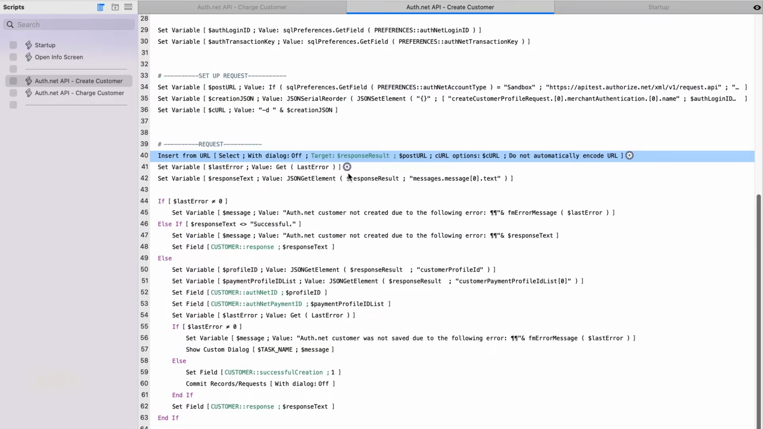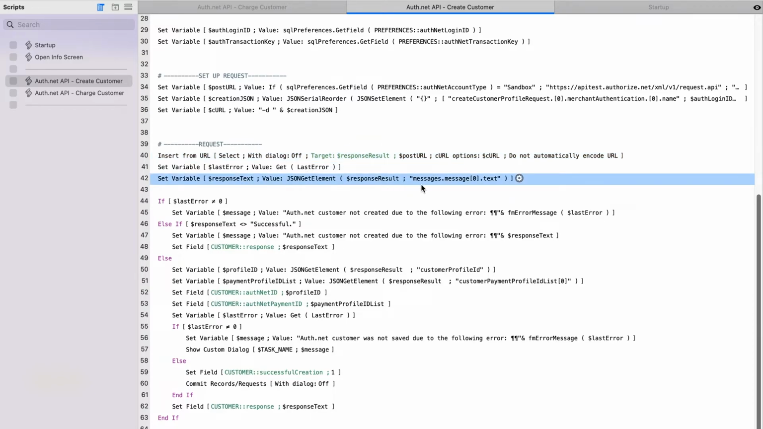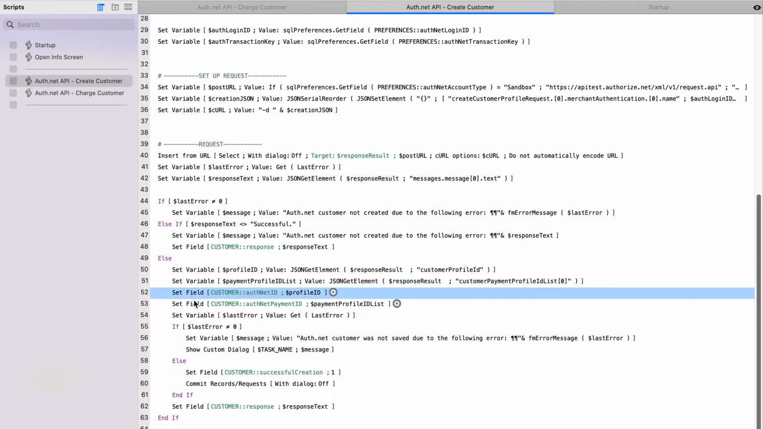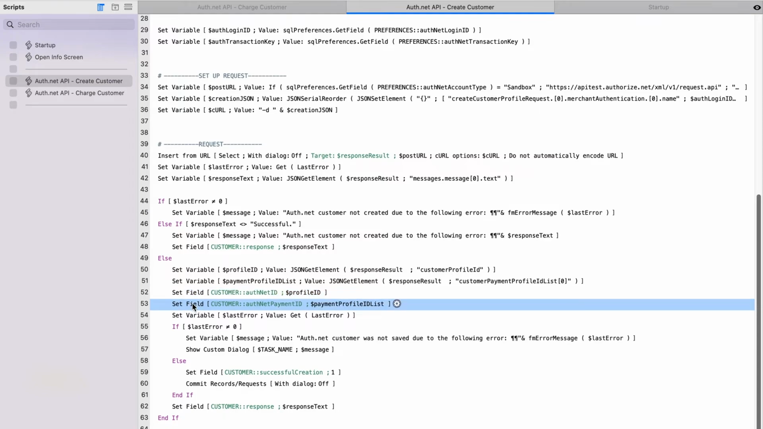Fortunately, the API's response is much easier to deal with. The response is sent in JSON, which makes it easy to pull whatever information we need from it. Once we confirm that the creation was successful, we store the customer's new Authorize.net ID in FileMaker, as well as the payment profile information, which we will then use to charge them.